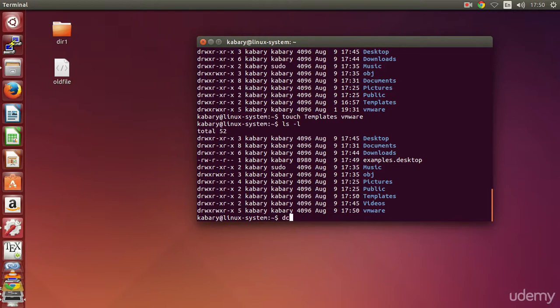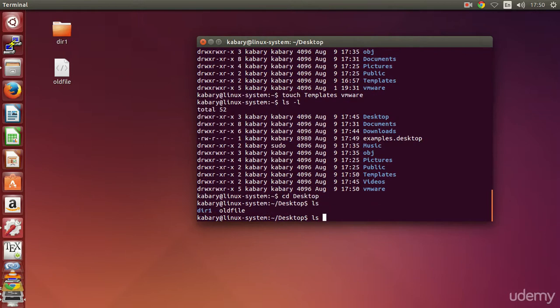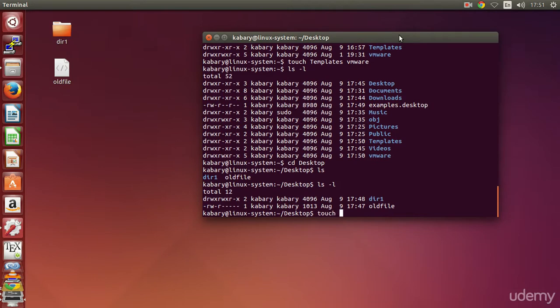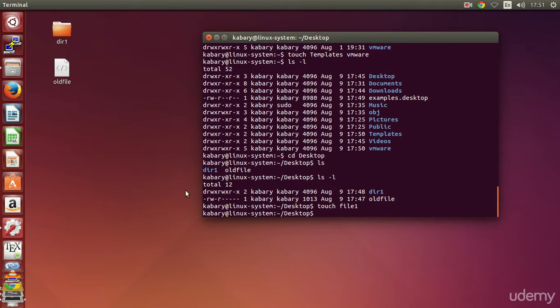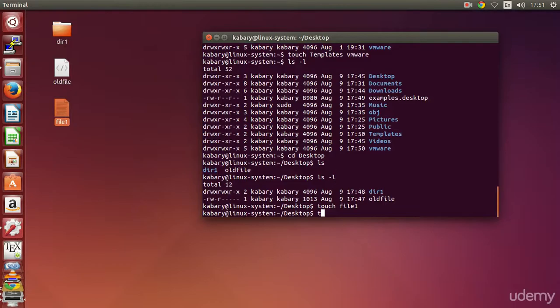Okay, let's go back to my desktop. So yeah, and let's do a long listing. Okay, so what happened if you said touch and then you specified a file which does not exist? So clearly file 1 is not here, right? So if I just execute touch file 1, this will simply create a new empty file named file 1. So this is basically it. If you specified a file here which does not exist on your current directory, then it will just create this file, but it will be empty.